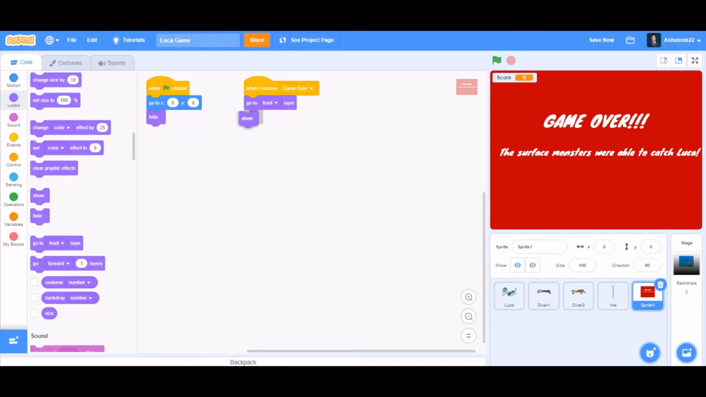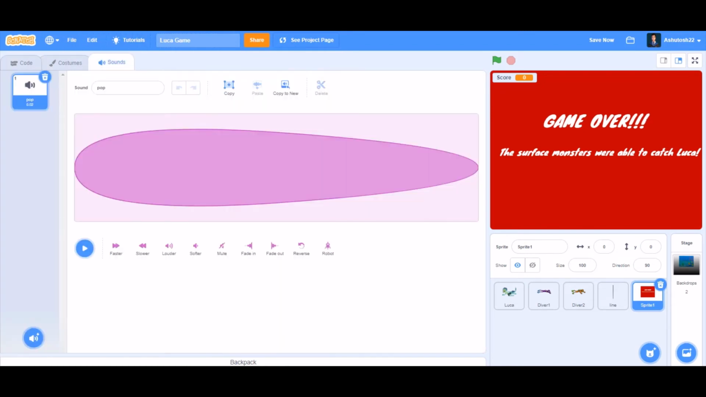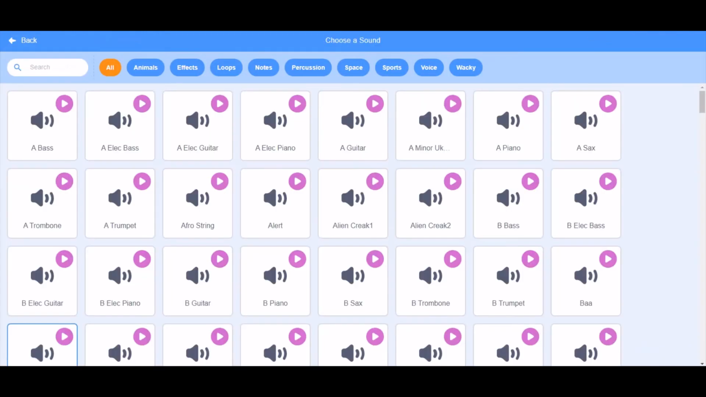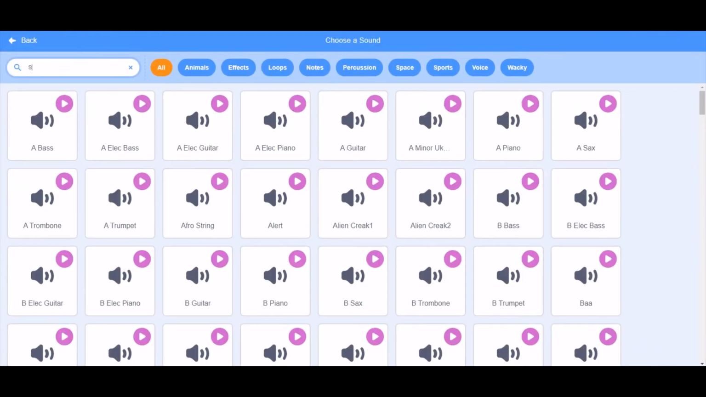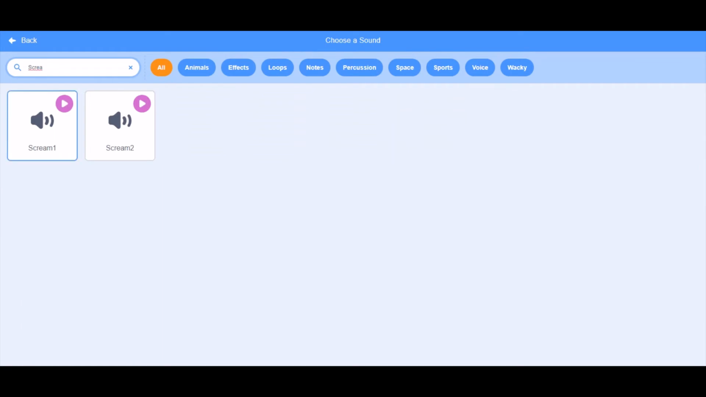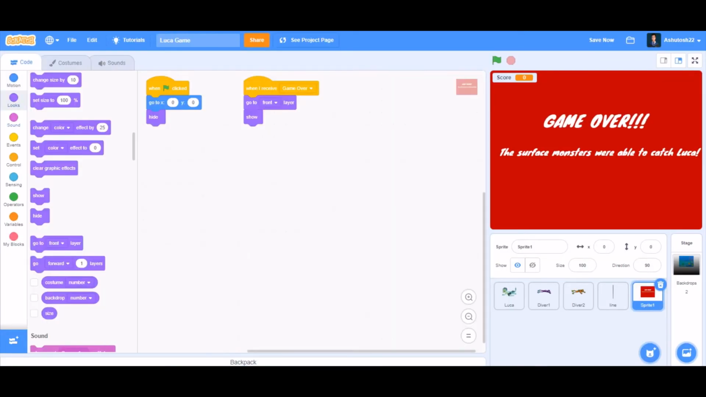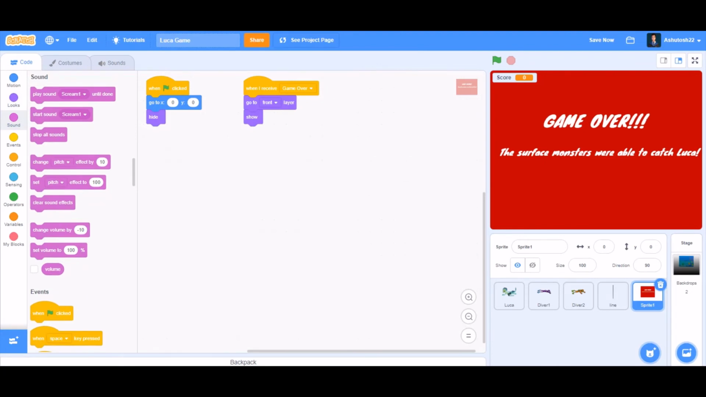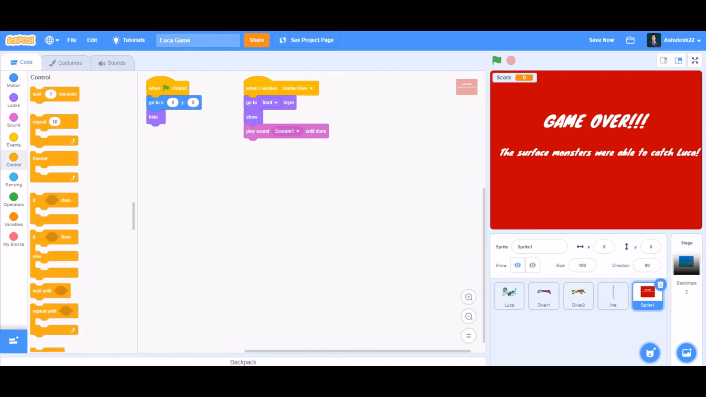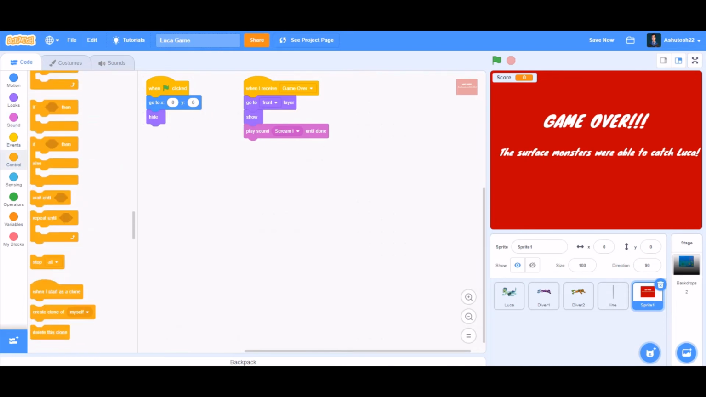So now we can make it show itself after going to front, and then we can make it play a small sound. Search for a sound. You can search for the scream option or any sound you like. This one, and go to code and insert it by play sound scream 1 until done, and then you can make the whole project stop until the green flag is clicked by taking the stop all block from controls. So now the coding of the game over screen is done, and you can also rename the game over screen sprite as game over.